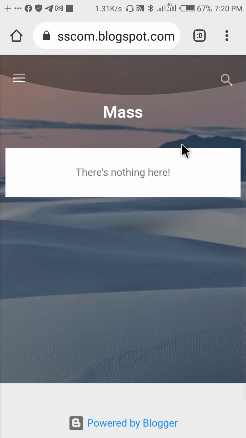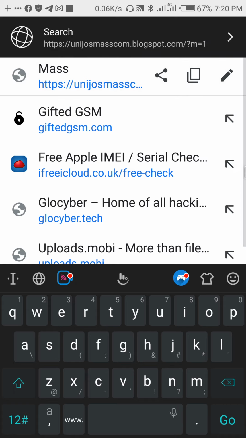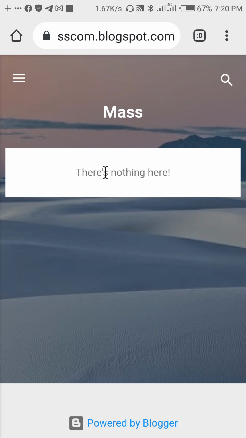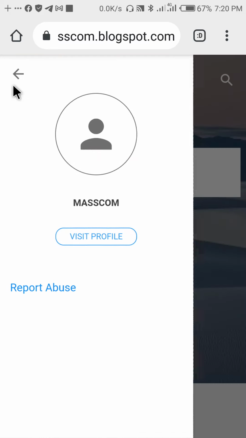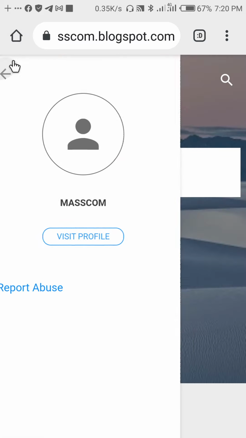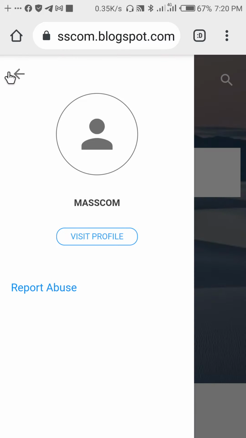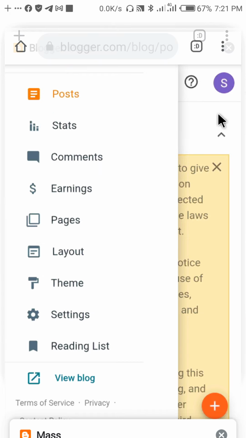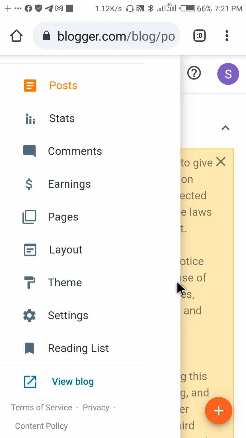All right, now guys, anybody I give this address to, from any part of the world, is going to see this. It's going to take him to this website. So you can see the website is so rough, empty, and there's nothing on it. All right, so if I click the navigation menu right here, you can see we have nothing there. So let me go back to the dashboard. All right, this is the dashboard, guys.